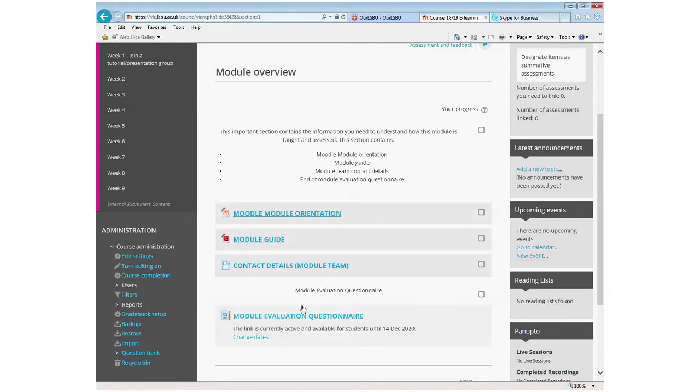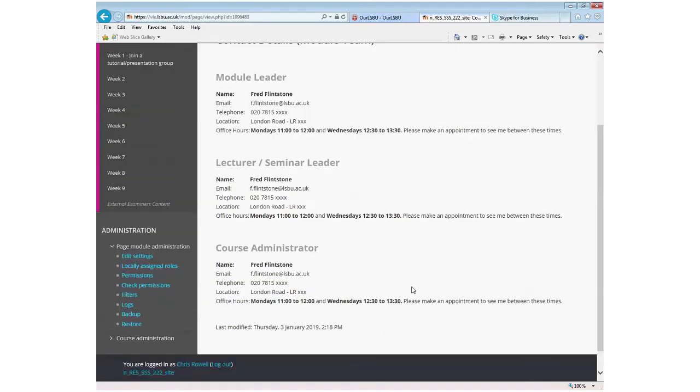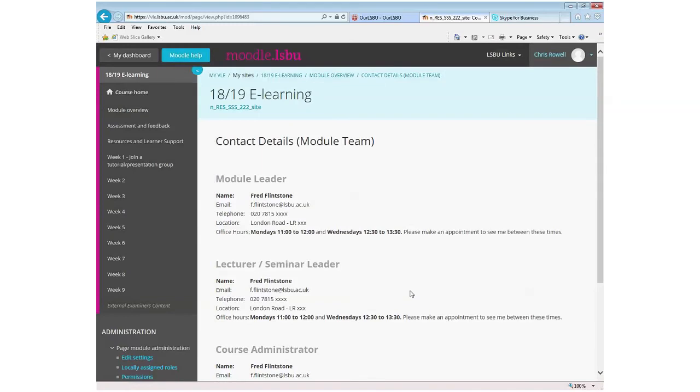The third link, and I've added this as a page in the module, are the contact details of the team. So I think it was my colleague who actually added these. So in terms of the module leader, we've got their name, their email address, telephone number, location, and probably more importantly, their office hours. So when are they actually expected to be about?